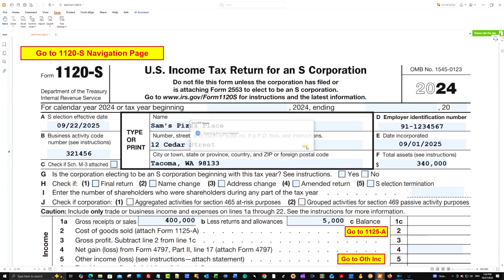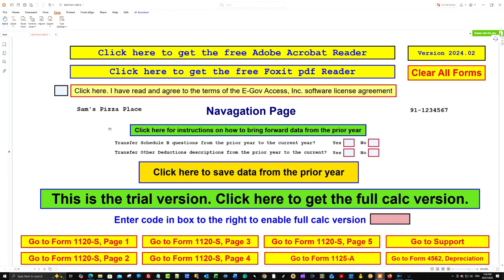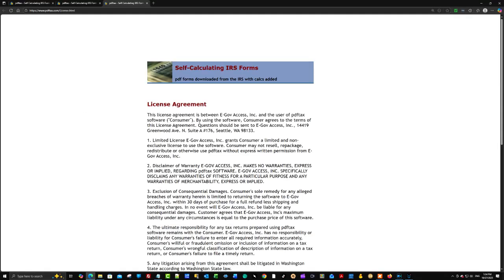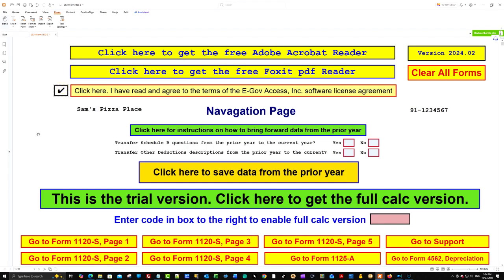Import is finished, and there's my data. It all came over from the prior year just like I wanted it to. However, you notice that my income and my allowances came over from the prior year as well. It's pretty unlikely that they would be the same as in the prior year, and I didn't really want those to come over. To fix that, I'm going to go to my navigation page, and first I'm going to read the license agreement, and then I'll go back. I said okay, I've read it, so I'm going to agree to it. And then I've got a couple of questions here.